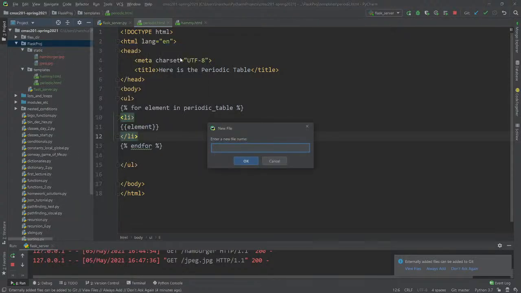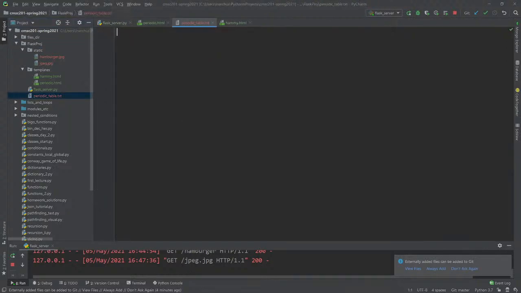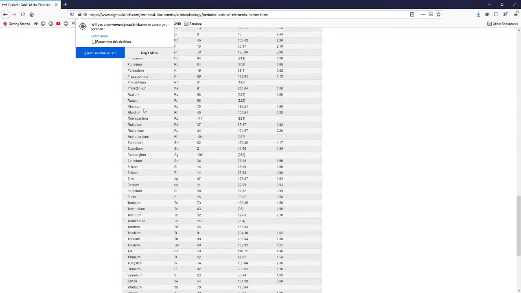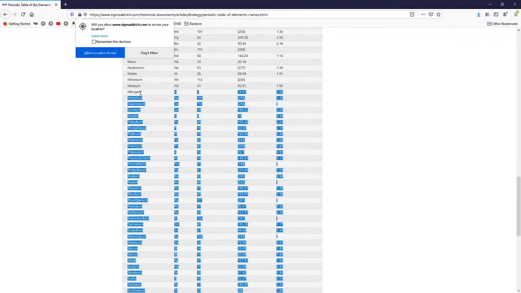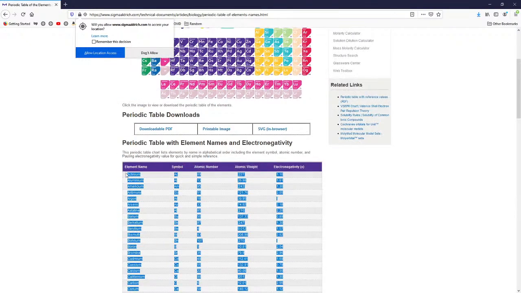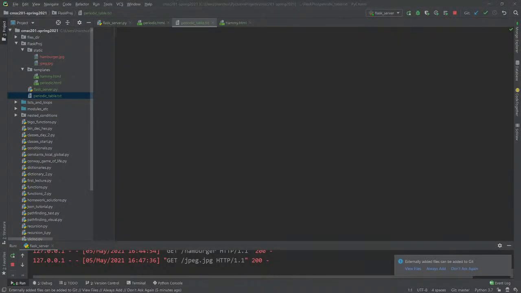So let's make a file. That file is going to be called periodic table.txt. And then let's find all the elements, right? So, elements from the periodic table. Let's hope I can find a good list that's nice and kind of in a list. And the answer is yes, I did, right? So here's the thing that I found. It's alphabetized. Okay.